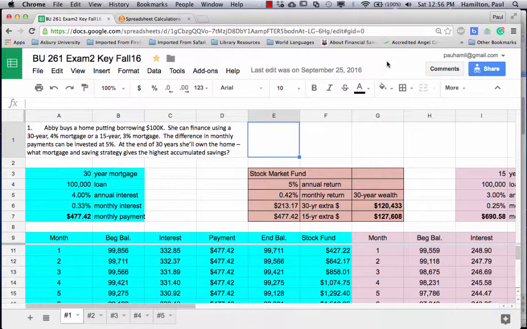Here are five questions and answers from an exam I use in my business analytics class that relates to present value and future value.